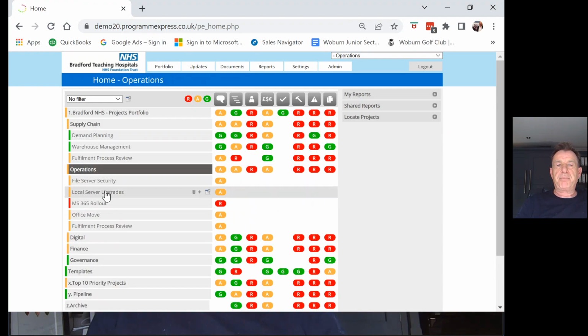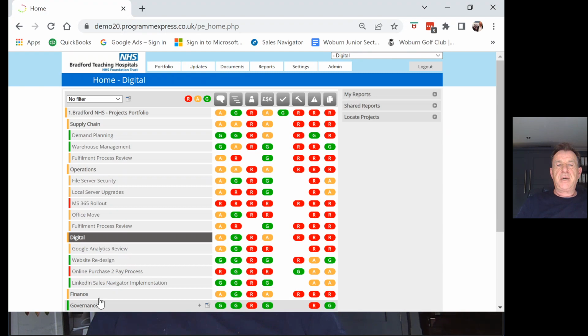But I'm just opening up some programs to see the projects that sit within the programs that sit within the overall portfolio. So the idea of ProgrammExpress is a very consistent way of populating project status data and then being able to produce very quick, real-time, powerful project, program and portfolio information.